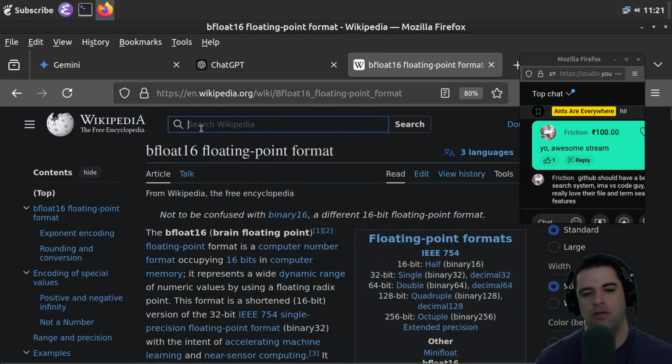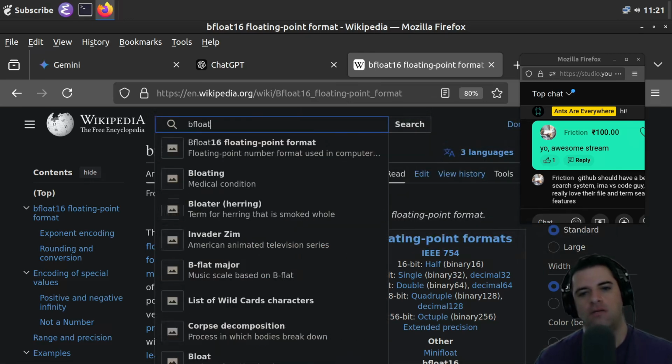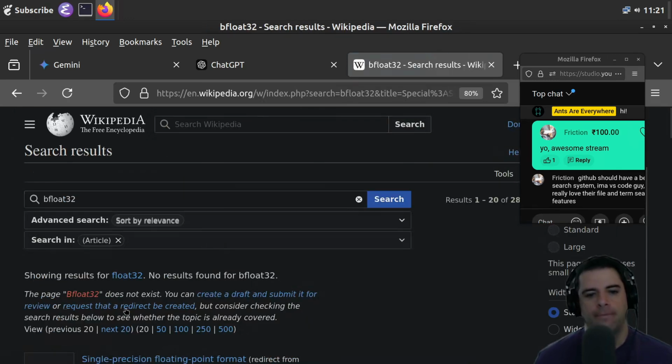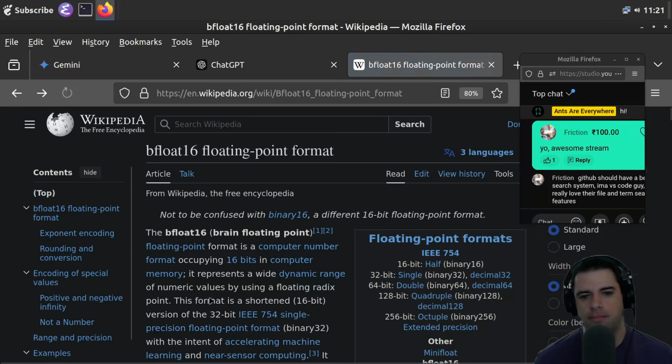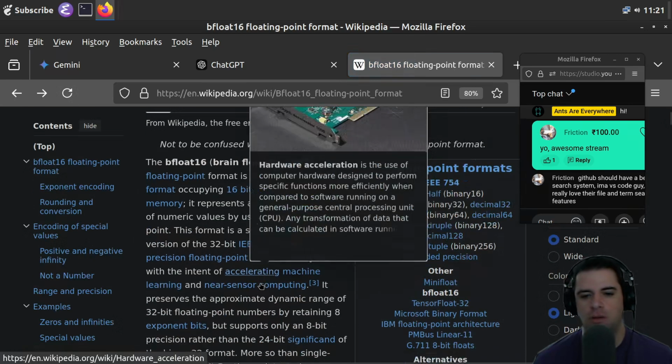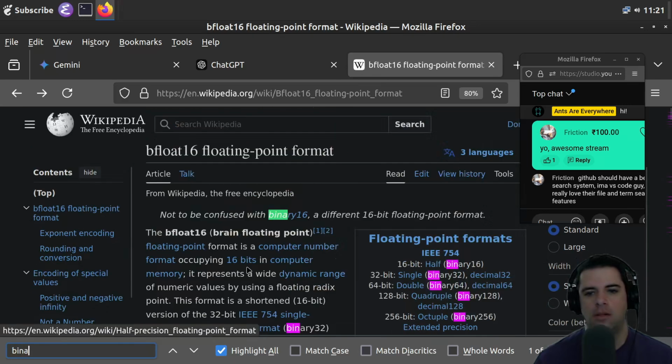Let's look at bfloat32 then. We'll add this to Wallabag so I can read about it later. What? Why do we have bfloat16 and not bfloat32? Is that not a thing? So we have half.